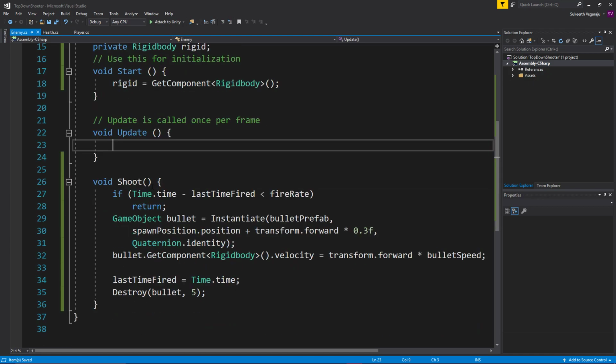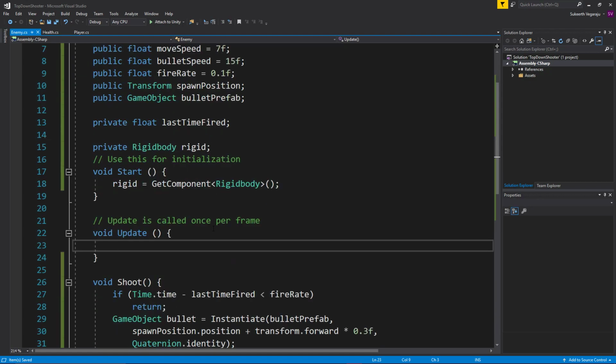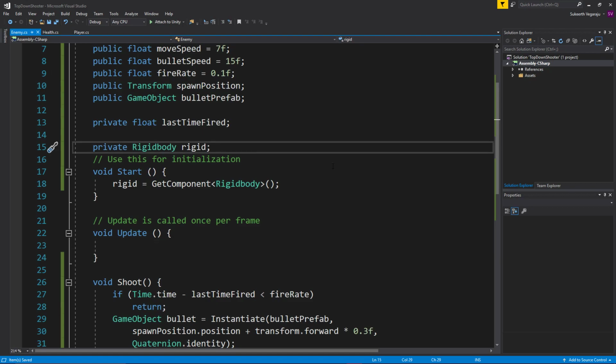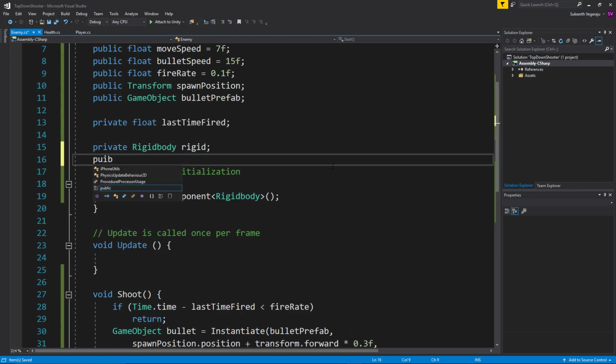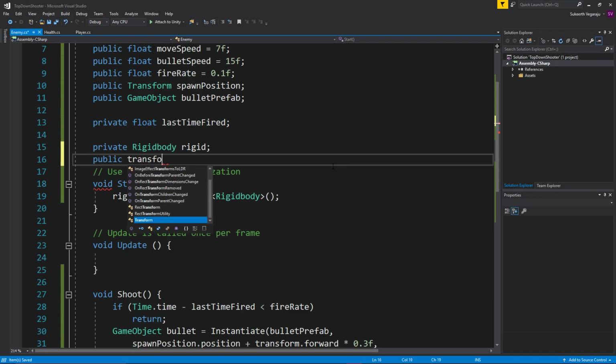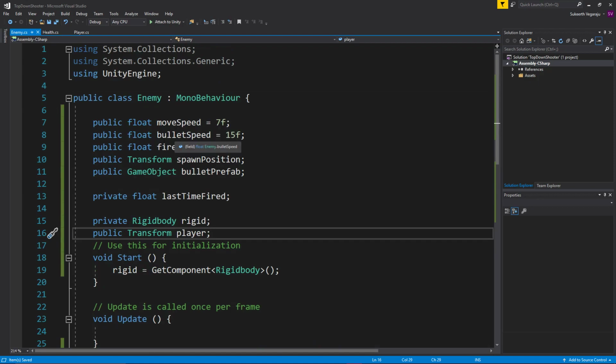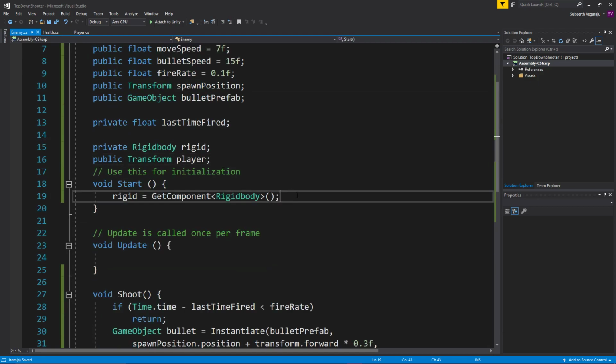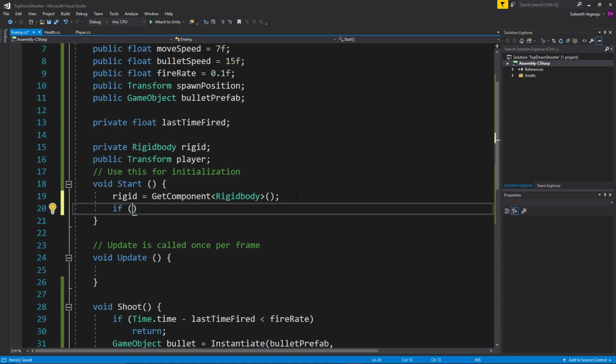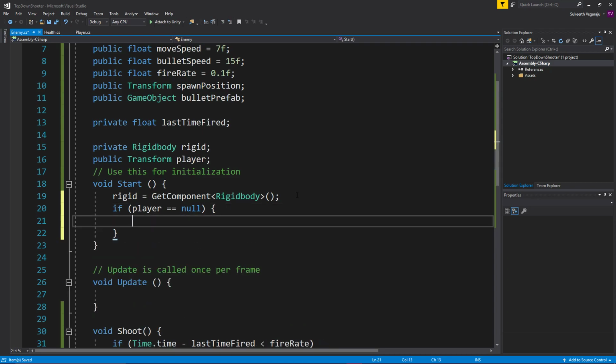Okay, so for update, we want to find the player, look at them, and then shoot them. That's basically an enemy's goal in the game. So we're gonna create a public transform player. This is just going to be a reference to the player's position at any given time. To do this, we could assign this in the inspector, but as a failsafe, failsafes are really nice. If the player is not assigned, i.e. it's null, then we want to go ahead and find the player.